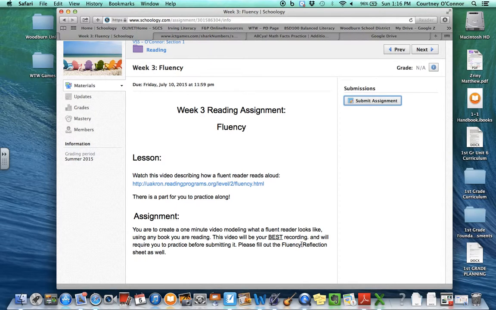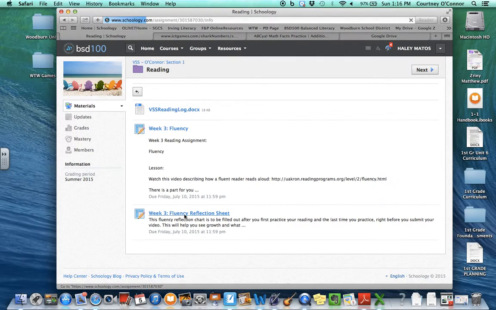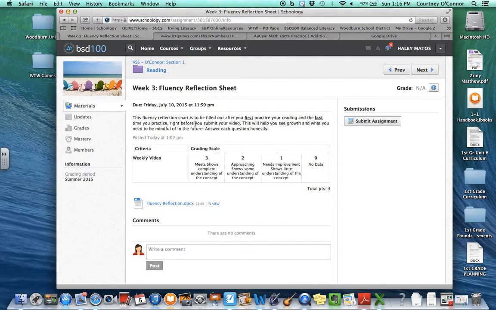Okay, so now I'm going to show you this fluency reflection sheet that you're required to fill out, which is right here. This fluency chart is to be filled out after you first practice your reading and the last time you practice right before you submit your video. So your first time practicing is not going to be as good as the last time practicing. The purpose of this chart is to help see your growth and what you need to be mindful of practicing reading in the future. I want you to be honest with yourself when you're answering these questions, because otherwise it does no good.